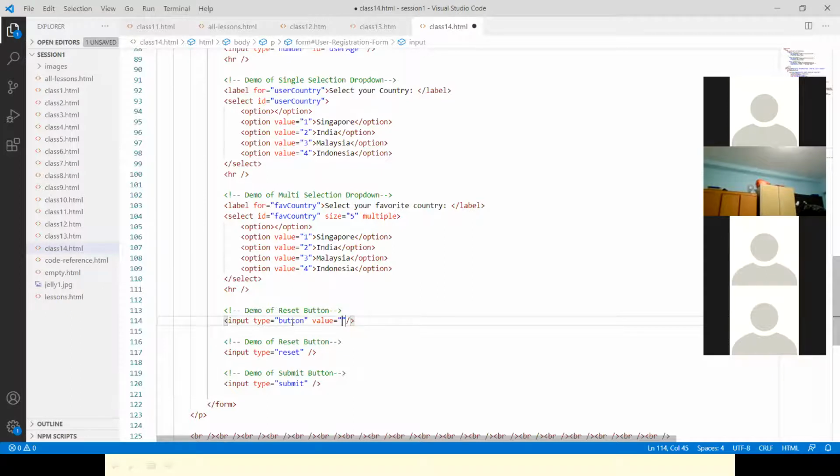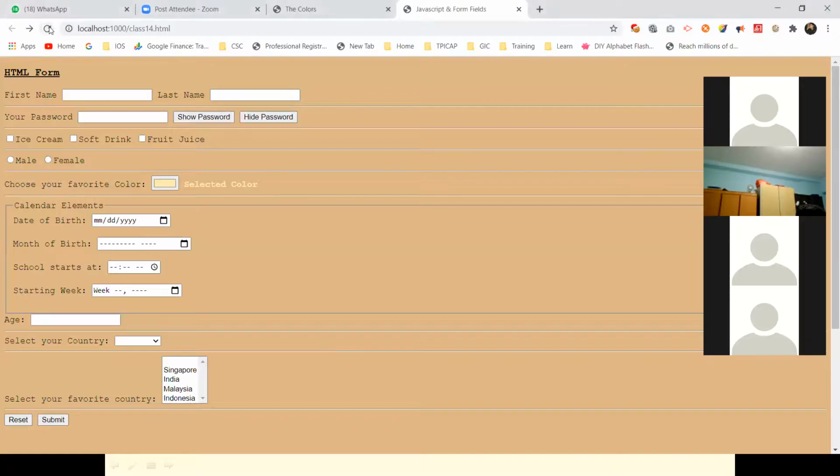So I'm just giving click me, and then here, okay, display of normal button. This is the normal button, this is the reset button, and this is the submit button. Okay, I'm just saving. So you see, whenever I select this one, nothing happens. Even if I enter some values, select values, this will not do anything. It will not change anything.